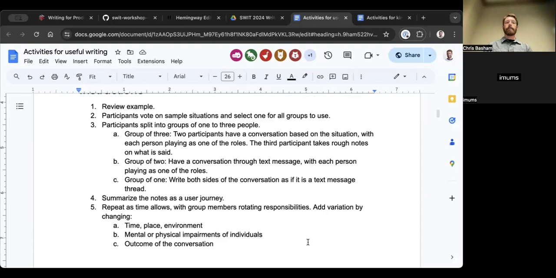And if it's a group of 2, maybe you have a text message exchange, if you're able to do that. Or maybe you're just typing on your own computers back and forth. That could be a way of doing it. Or if you're a group of 1, you could just write out the conversation, or at least roughly write it out yourself, and that's fine.